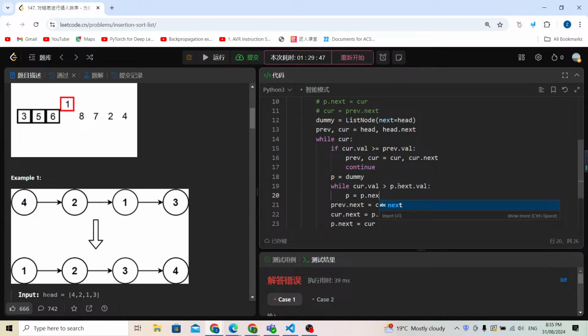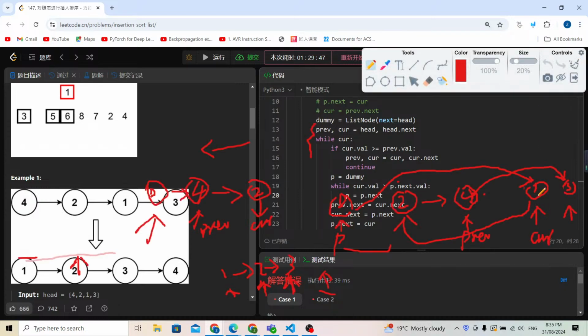This is because currently the insertion place is not necessarily right after the dummy. For example, maybe there's a 0 before. If this value 1 is more than p.next.value, more than this 0, I'm going to update the pointer p, so p equals p.next and p is here. For the next place, this is 0, and I'm going to insert 1 between 0 and 2.